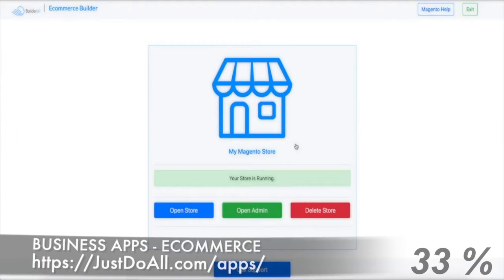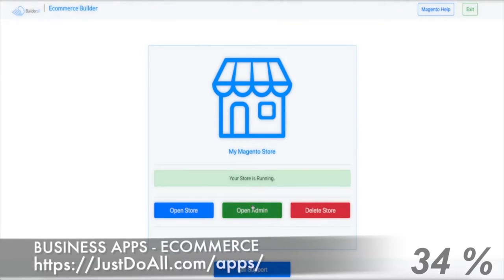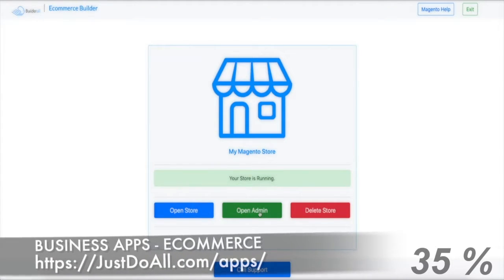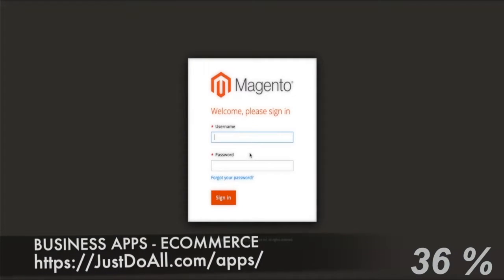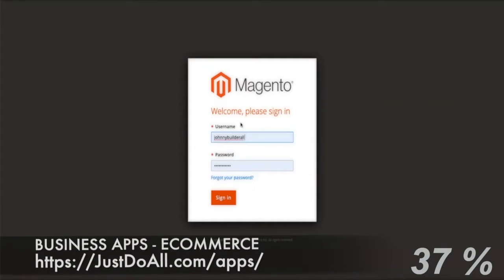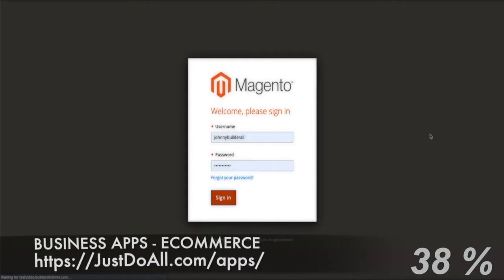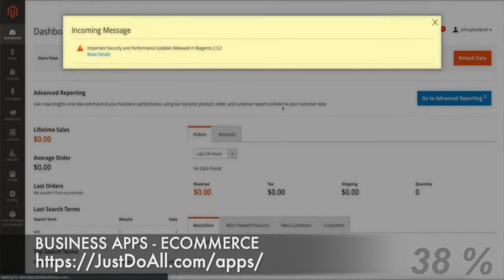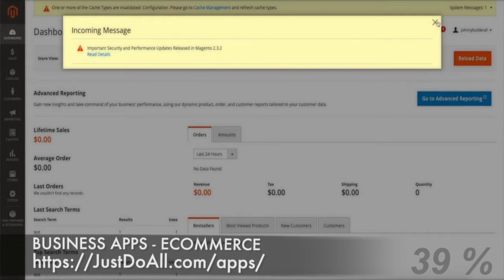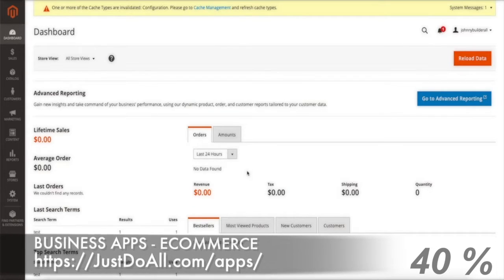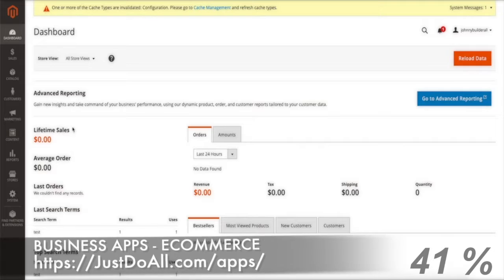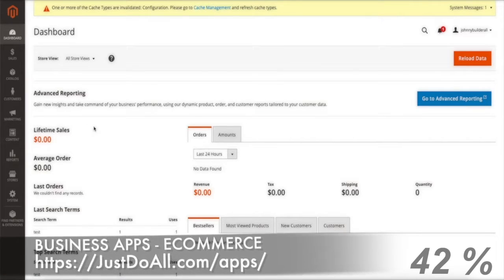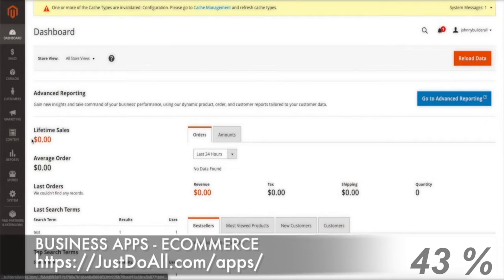Okay, now once the store is done and it says your store is running, we can open the admin of the store. This is going to take us to Magento where we can log in with the same information that we provided. And now this is Magento. This is what it looks like. And there's a few things here that I want to show you before we go any further into showing you how to access the Magento training.